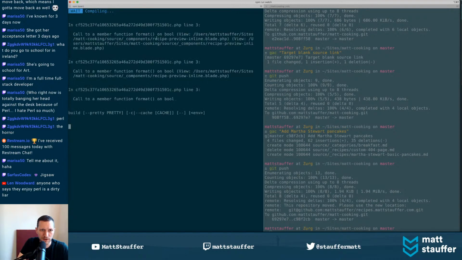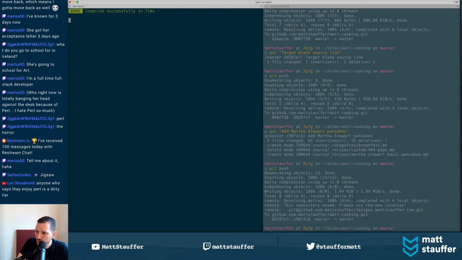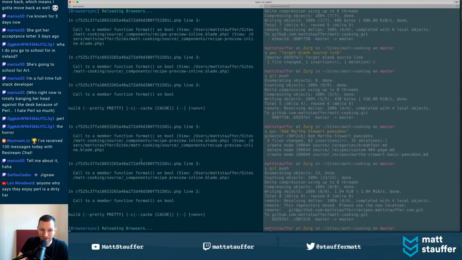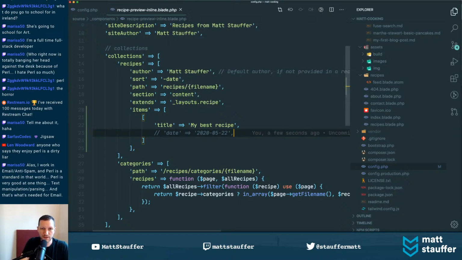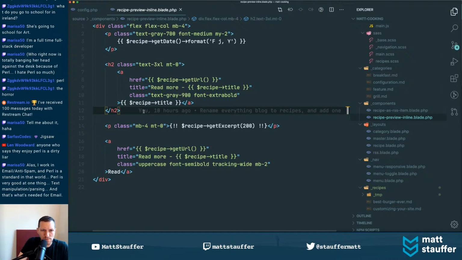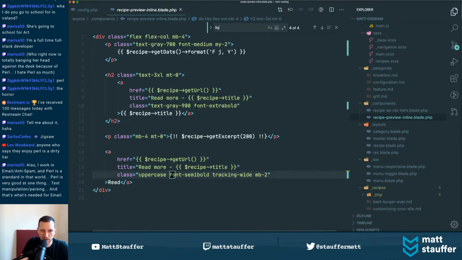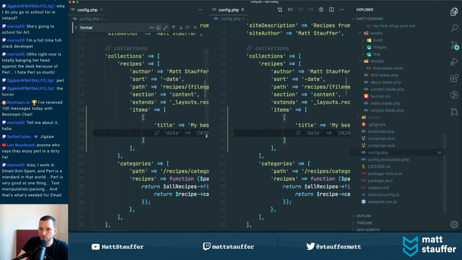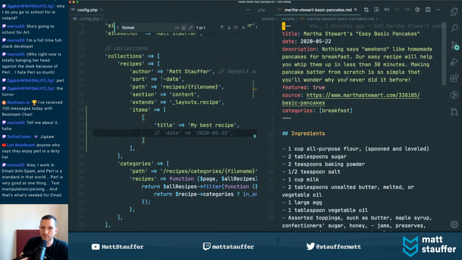Let's see what errors we get now. Call to member function format on bool. Oh, that's a nice little loop. Yeah, I know, man. Jigsaw's the greatest. Okay, I'm pretty sure this format is okay. Recipe preview inline. On what line? It doesn't tell me, but it's calling format somewhere here. Yeah, it's weird. I thought that was date. So let's go grab real quick all the YAML off of our Martha Stewart recipe. Yeah, date 2020 05 22.